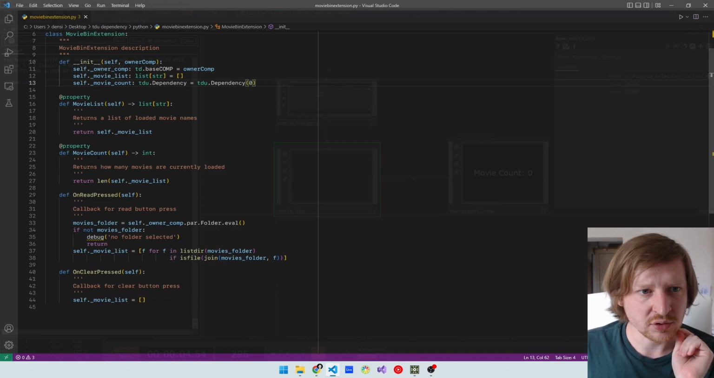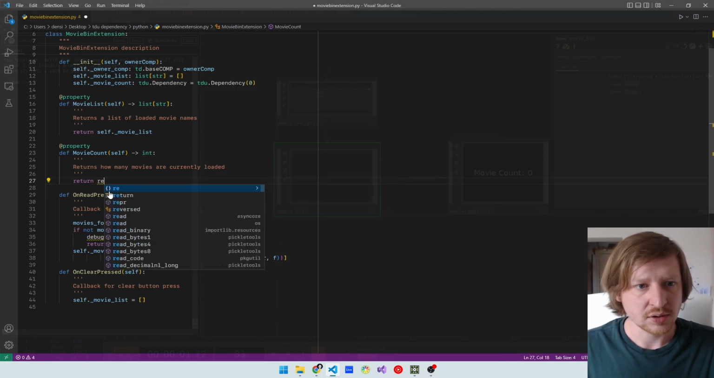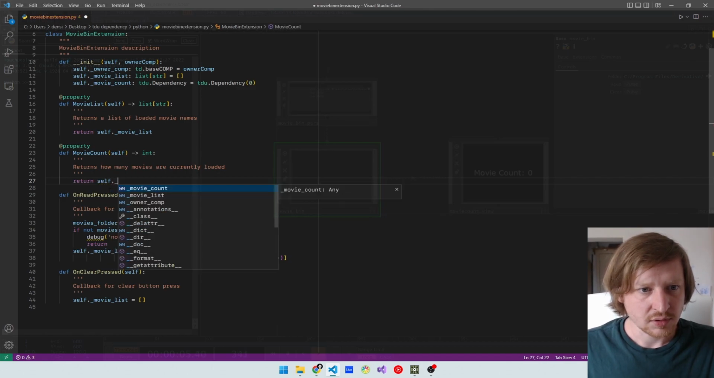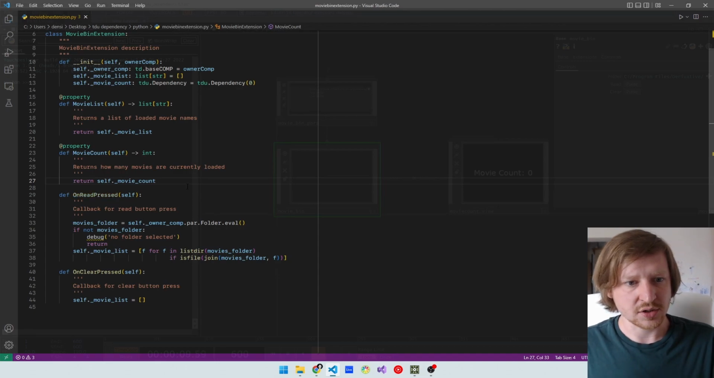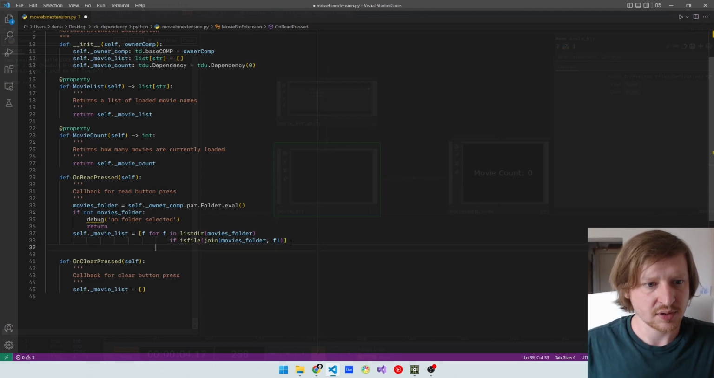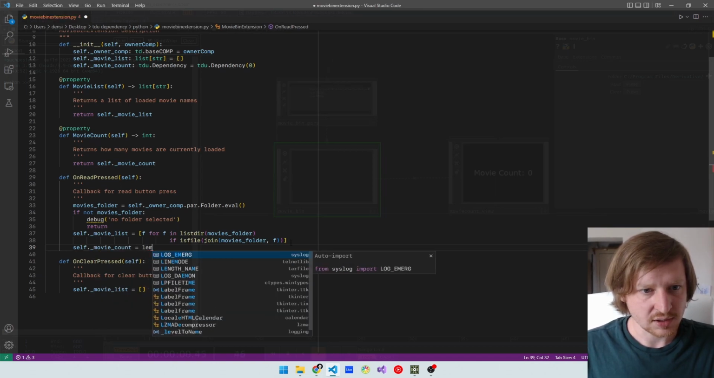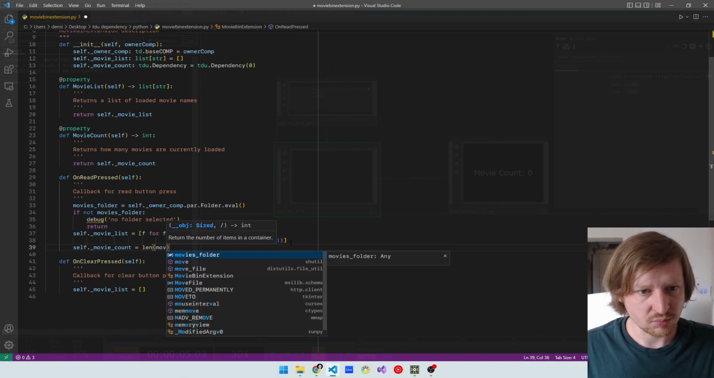And the movie count now will return to us not the length of self movie list, but self movie count, like this. Also, what we need to do now is on read pressed, make sure that we update the self movie count equals len movies folder.